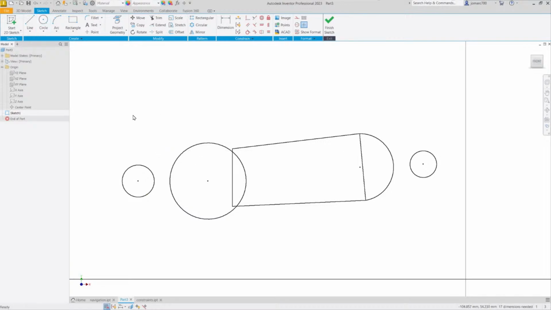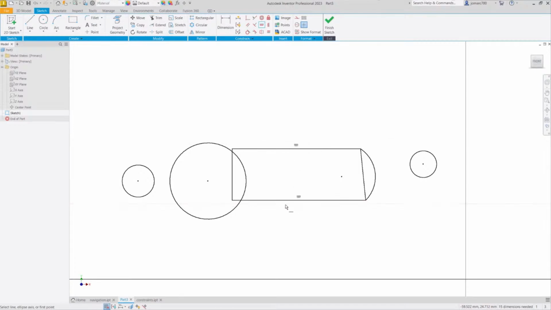Moving forward, let's now add constraints. So notice the color of our entities, they are all in black. Let's now add constraints. First, I am seeing this line should be horizontal. Let's head up, selecting horizontal constraint, selecting this line. So notice the appearance of the horizontal constraint. Same with this line.